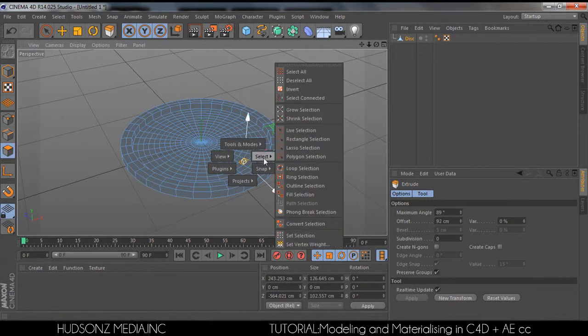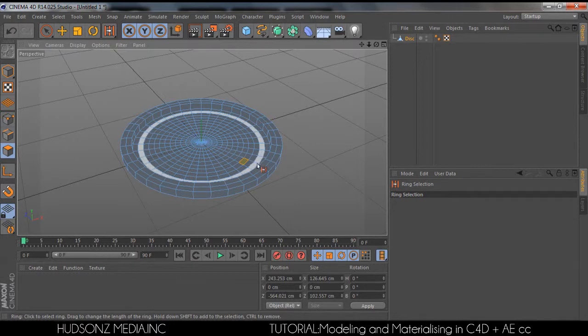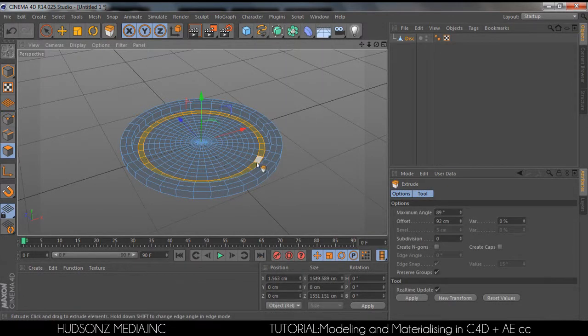And we're gonna make another ring selection. I think that's fine. Extrude it again.